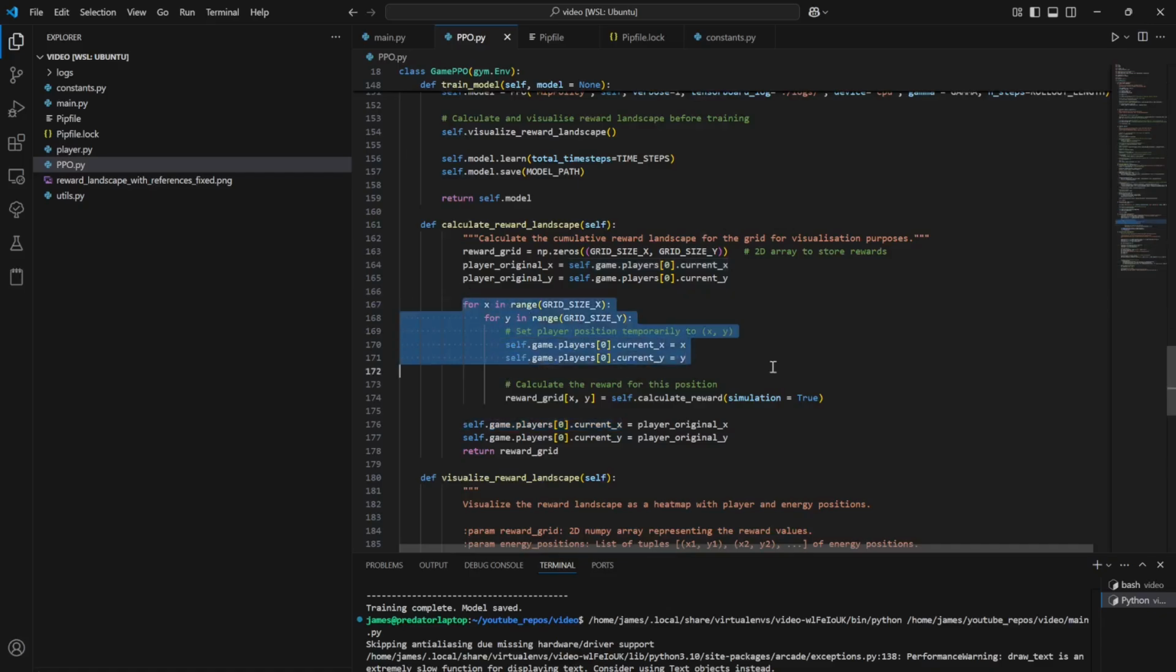So what this bit is, we're looping through every grid cell, as I said I would do, and we're moving the current player's current position in X and Y incrementally. And after it's moved, we're populating reward grid with the output from calculate reward, which we've just talked about, setting simulation to true, so we get the absolute value and not the delta. Okay, excellent. So that hopefully makes perfect sense. That's how we calculate the reward landscape.